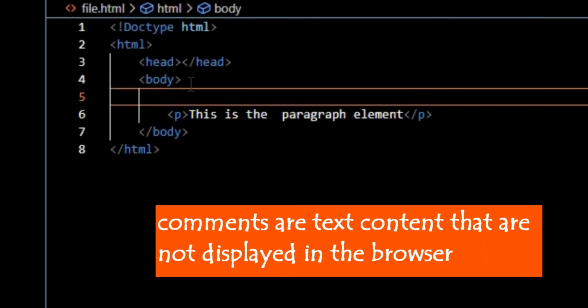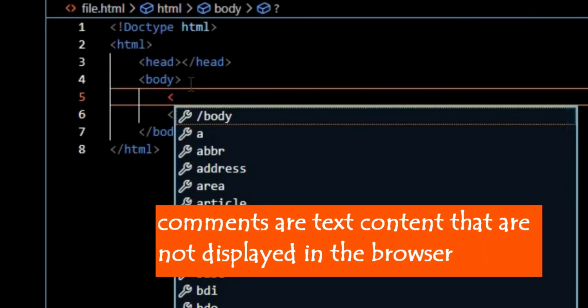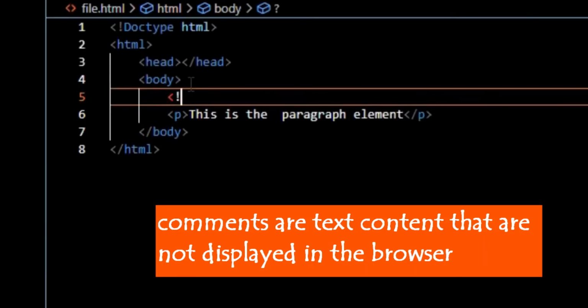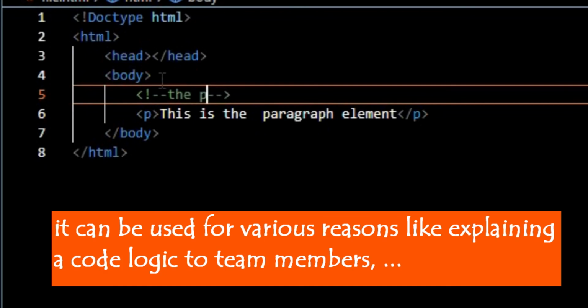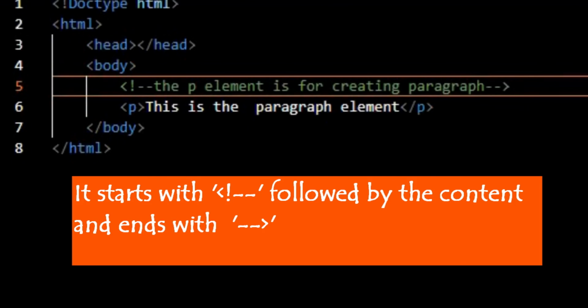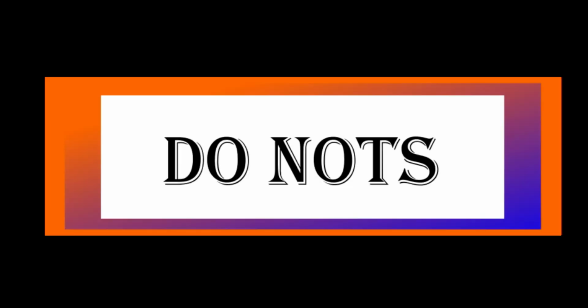Comments. Comments are text content that is not displayed in the browser. They can be used for various reasons, like explaining code logic to team members. It starts with these characters, followed by the content, and ends with these characters. The comment wasn't rendered.